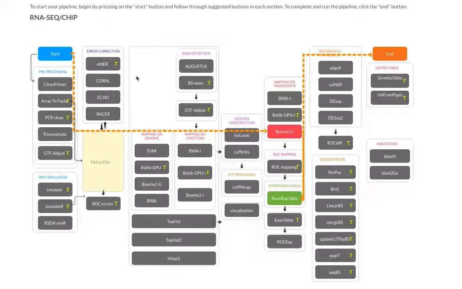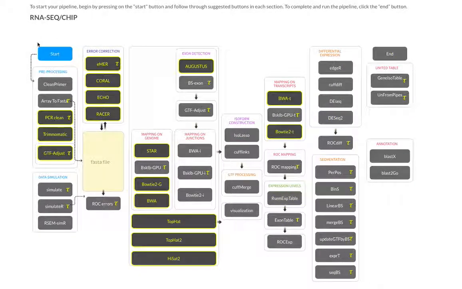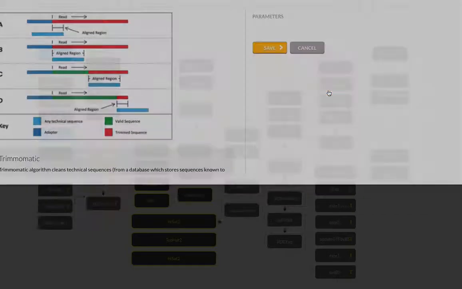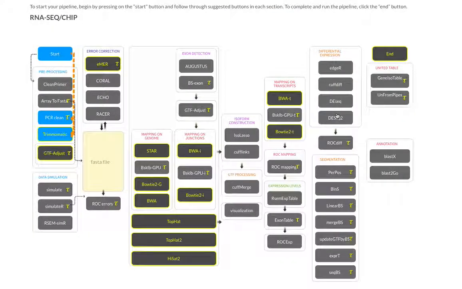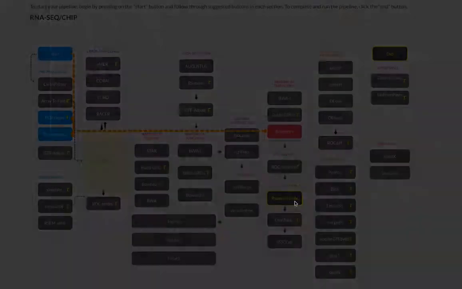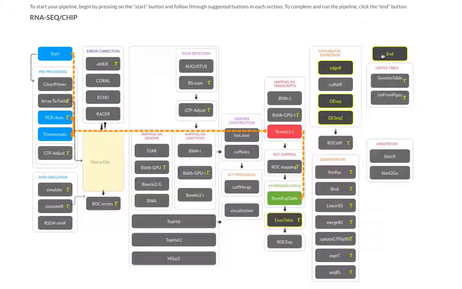So I'll do cancel, and now you can see the pipeline. Now I can also right click on each step, and then I will go back to the start. And now let's look at the same pipeline but with some pre-processing options. So again, I can go to Trimmomatic, which will reduce the adapters, PCR clean, removing the duplicates from PCR amplification, go back to Bowtie 2 T, and then RSEM expression table, and then I will do end. So this is another simple version, the same pipeline, but with some pre-processing steps.